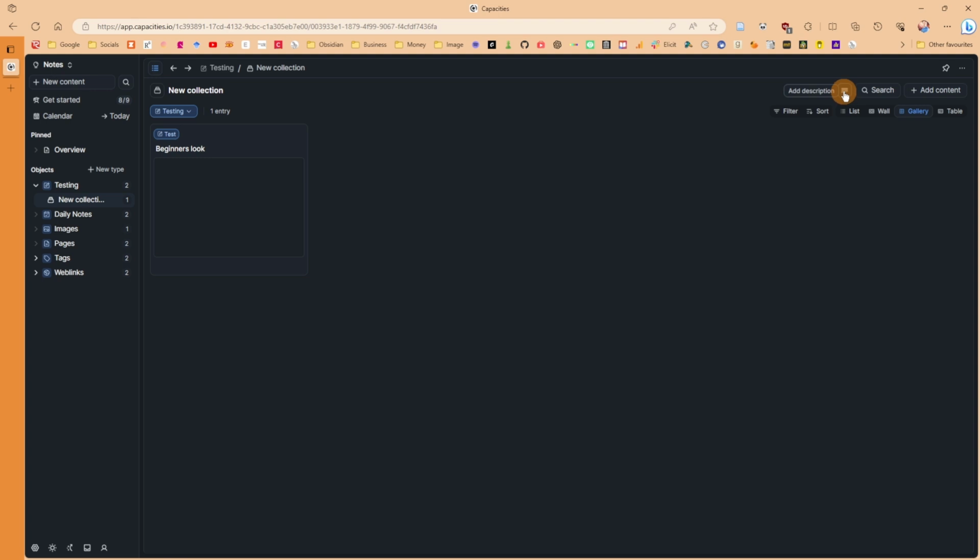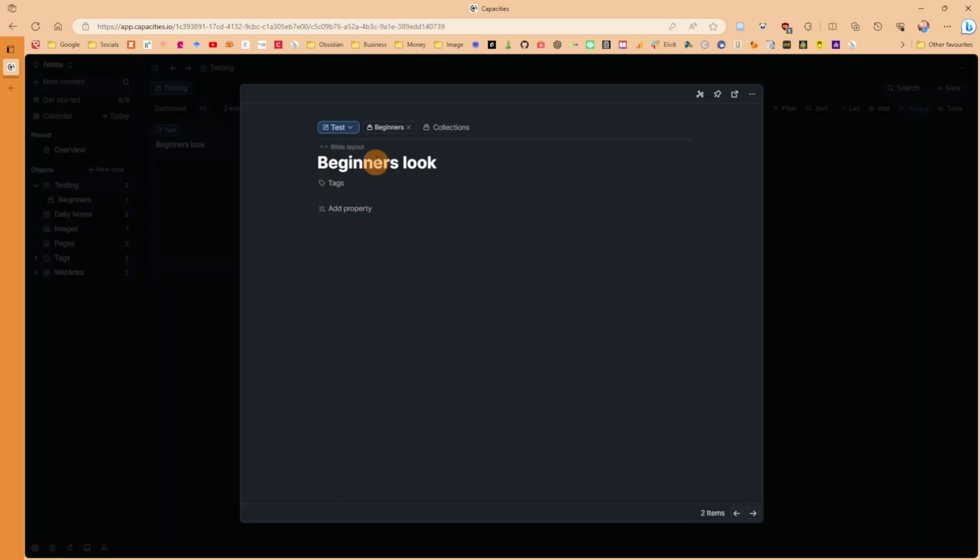If I go all the way to the side, I can add a description, I can search through the collection, I can add content, but coming back, I can then change this to Beginners. And now when I click out, you can see the Beginner's Look test object file is inside of the Beginners collection. But it's also inside of the testing collection because that's the main, that's the top one, and then this is like a sub database or a filtered database. And when we click into that page, object, type, we then have the collections all at the top.